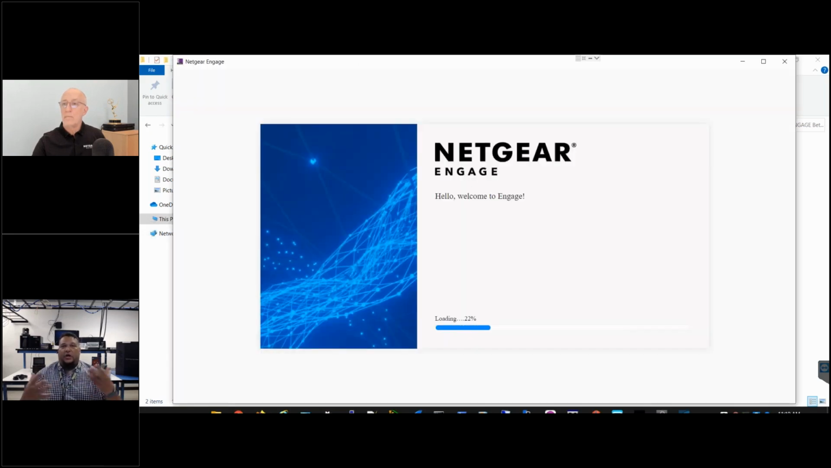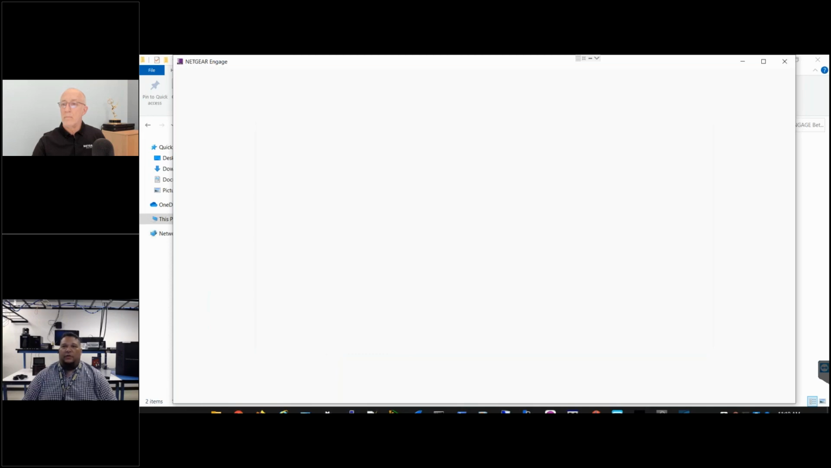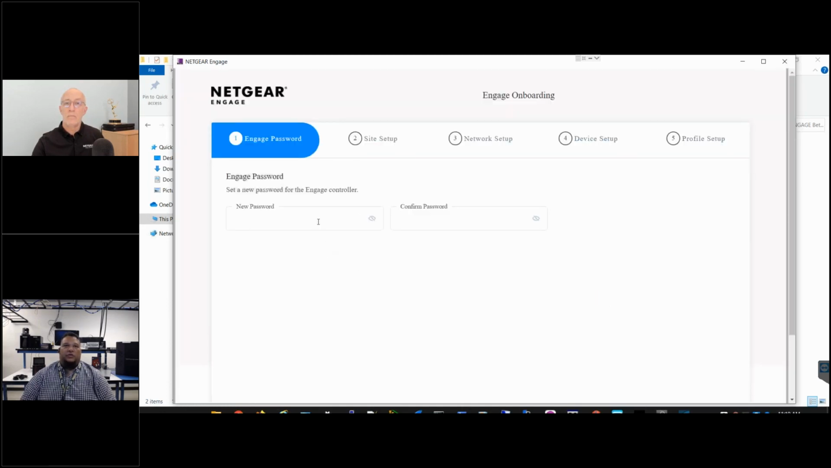So after we install there, we're right into the application. It's loading all of the particulars. And the first screen we'll see is the name of the login that we'll use for our site, or for our Engage controller. So this is the login that you'll utilize to get in. It can be anything. You can default to admin if you want. We'll use just the default there.